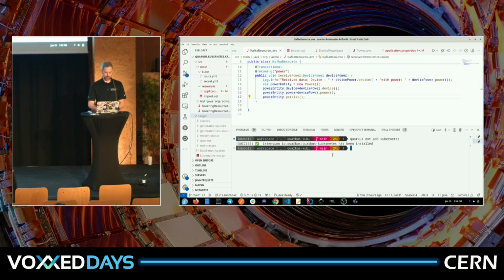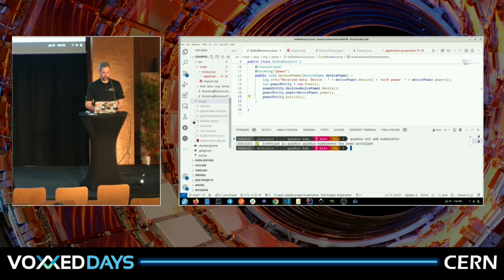Once this extension gets added, we should see that a new folder gets created in just a moment. I may need to refresh my browser window. Oh, no, it actually did it right here. So it added a Kubernetes folder.